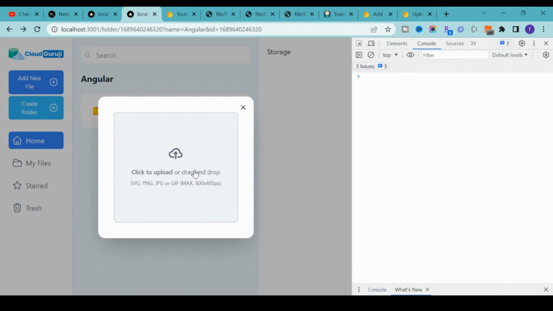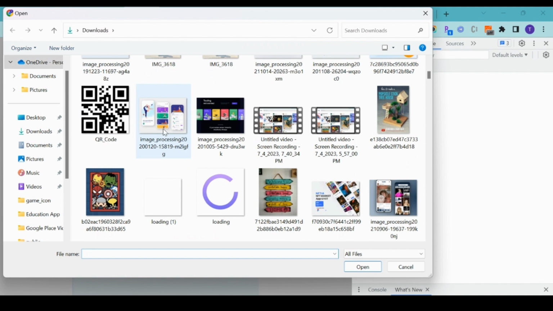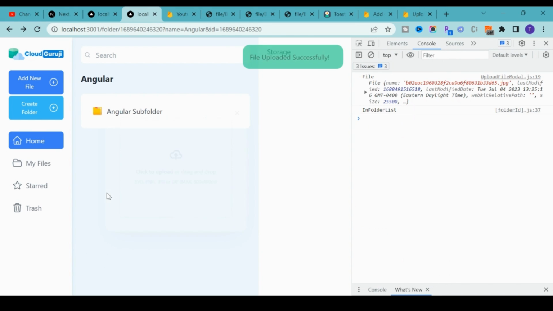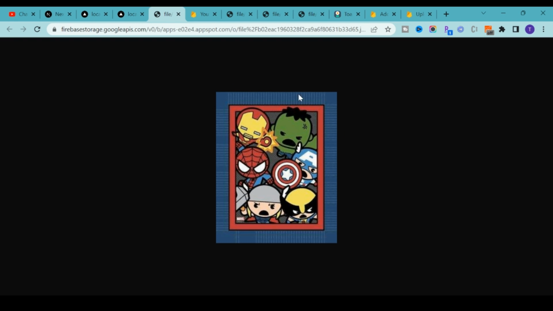So if I click on add new file, click on this particular file, let's upload a new file. If I upload this particular file, you see file uploaded successfully, we got a blob file uploaded, and then we also got this file available at. So this is the URL that is getting returned. If I click on this, you see it opens in this new window.